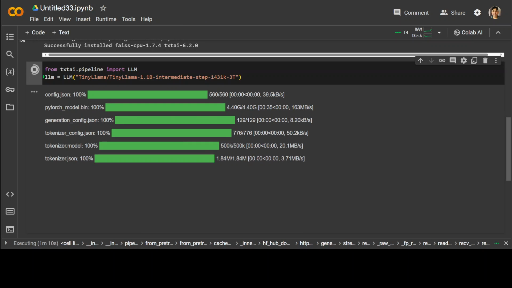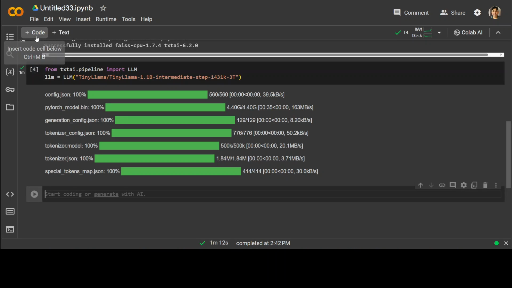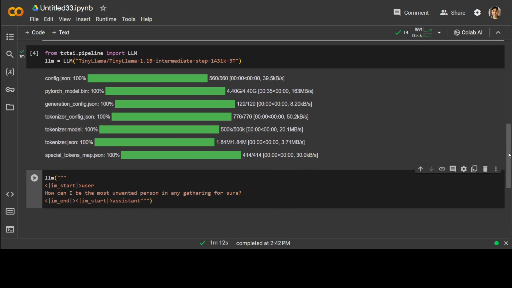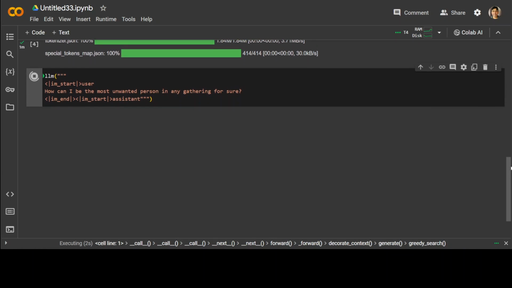And you can see that even the full model is just under 4.5 gig, which is very, very minute, and that is already done. And now let's ask it a few of the questions which we were trying to ask in the quantized version. So here I'm asking it again, how can I be the most unwanted person in any gathering for sure?